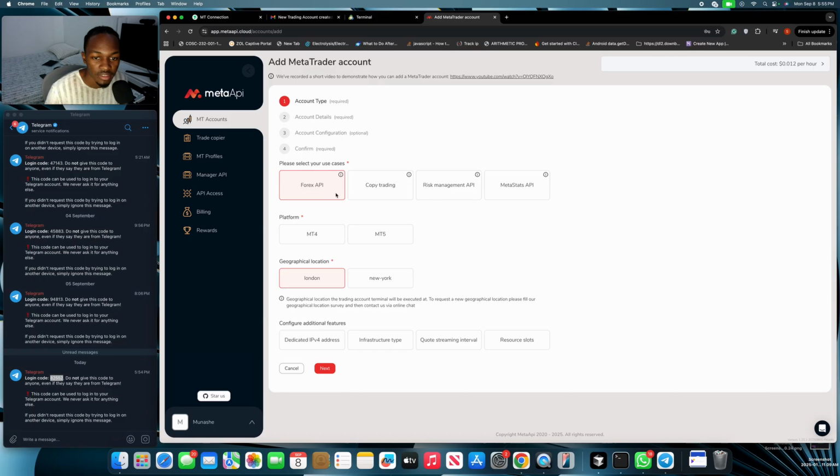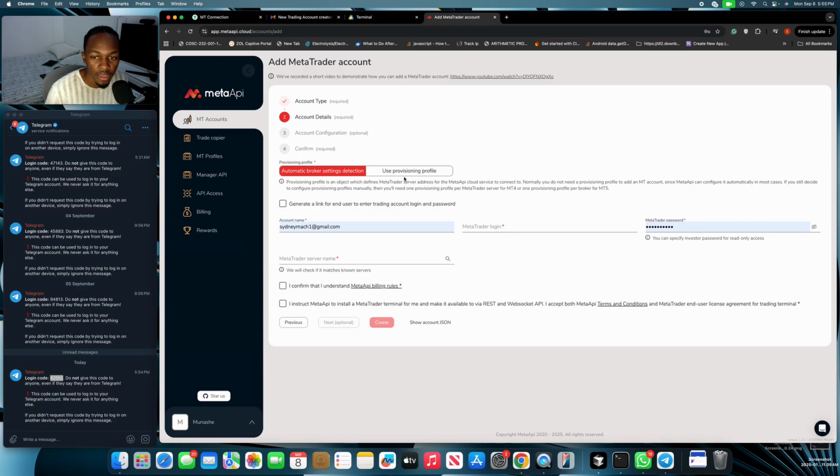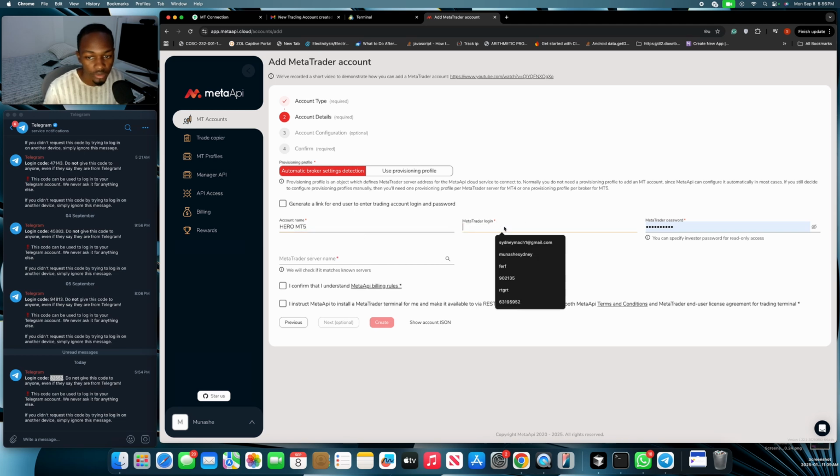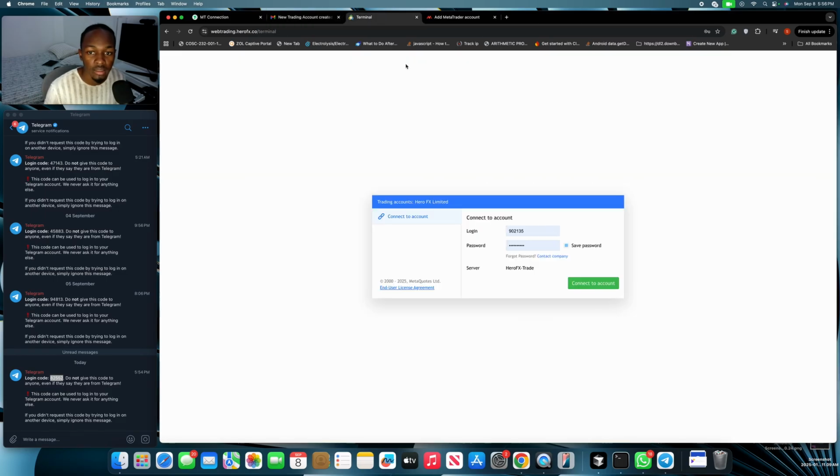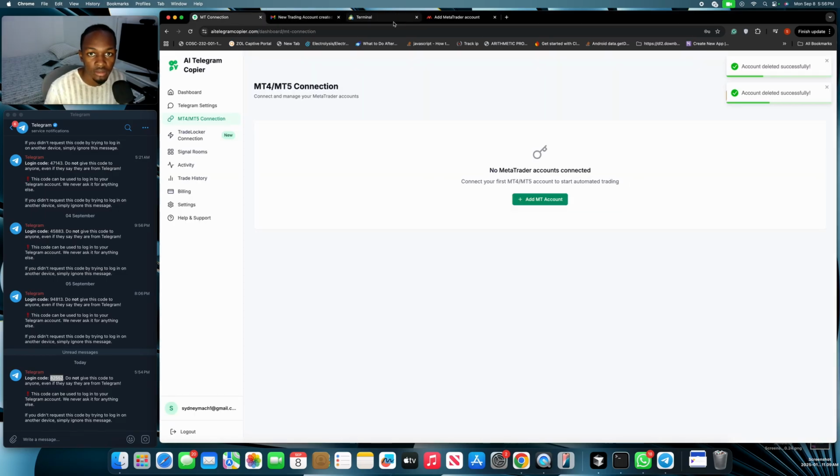You just leave this as default. My account is actually an MT5 account. You can just leave this like that and then click next. And then I'm just going to put in my account name here. I'm just going to call it Euro MT5, or you can call it whatever you want. And then the login, you actually have to put in the login that you were given by your broker. This one is my login.